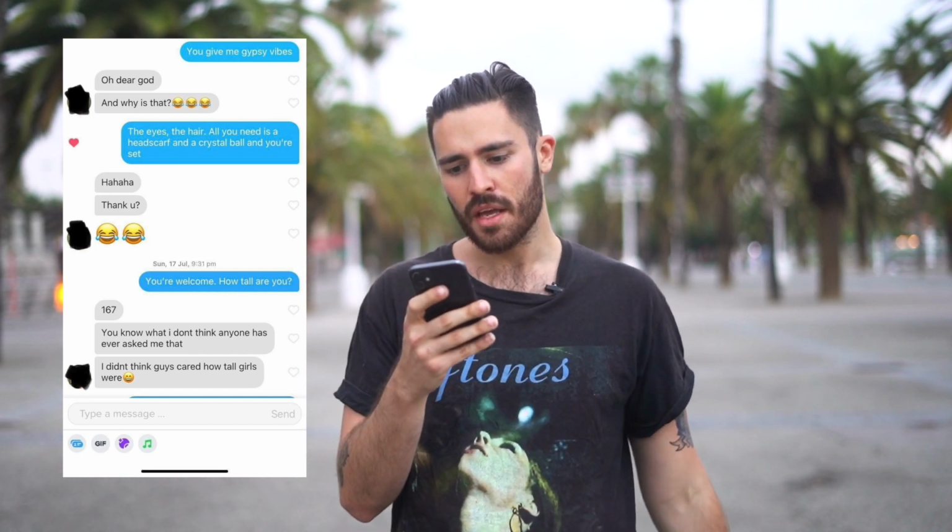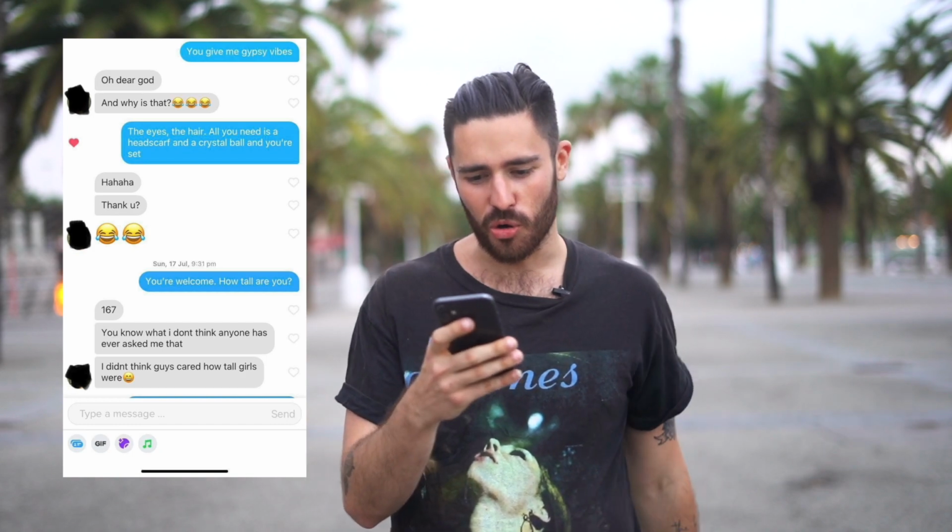That's definitely a pattern interrupt from the boring, hey, how's it going? It's like, what? You give me gypsy vibes? Why? Anything that elicits a why, like why would you think that? That's going to hook them, right? So that's a really good thing to keep in mind when you're opening. So she's like, oh dear God, and why is that? And she's laughing and laughing and laughing. So definitely a polarizing type of thing.